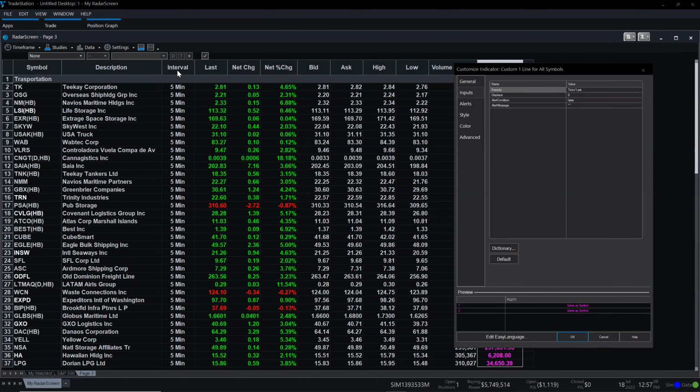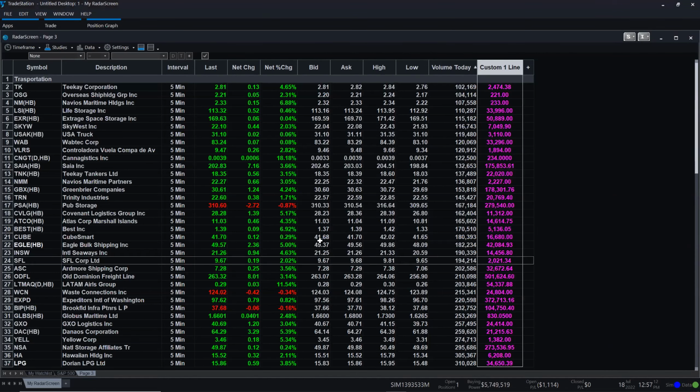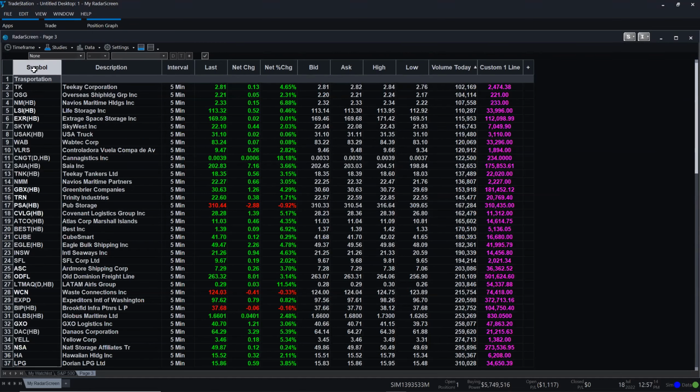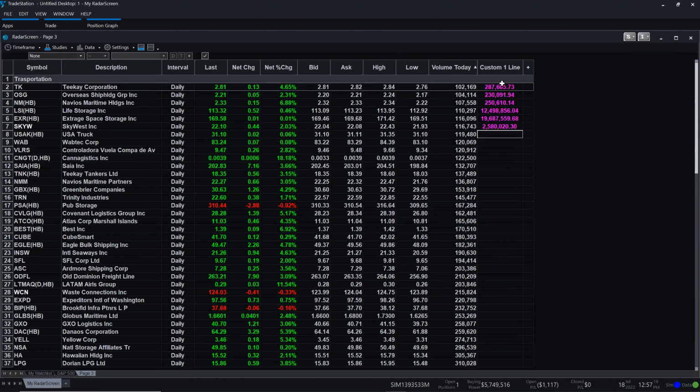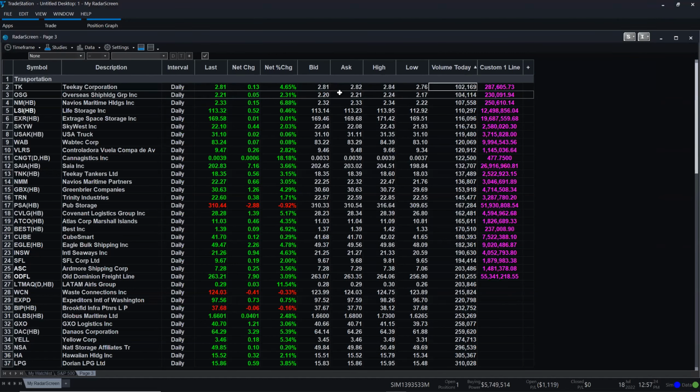So let's do something. Let's go ahead and cancel out of this. I'm going to highlight all the symbols and turn these symbols into daily. There we go. Now it makes more sense, because if you have 100,000 shares and you multiply by 2.81, how much value is that? 287,605. Let's call this dollars traded, because every share is $2.81 and you multiply by the number of shares traded. This is the value that has been traded today.